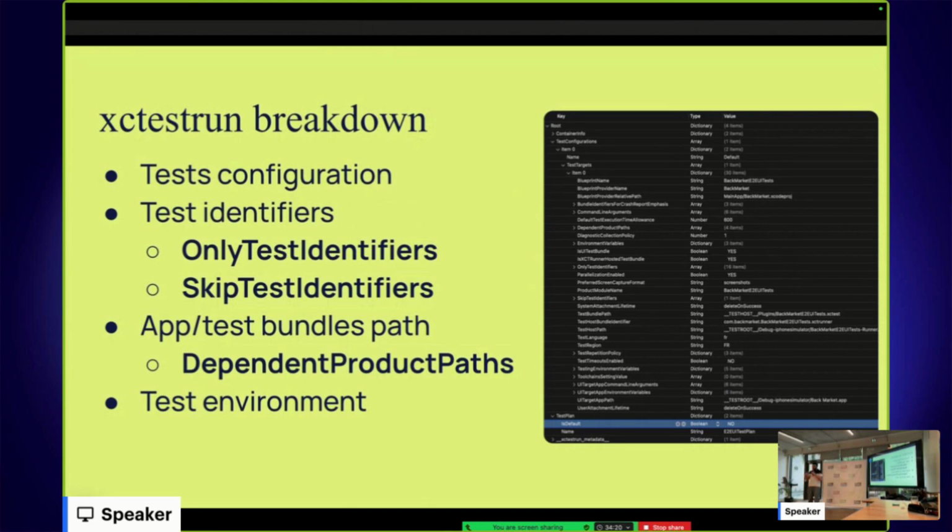And if we deep dive a little bit into this file, we can see something very interesting. First, we have the test configuration. We have a test configuration section and also test environment information. This information is taken directly from the test plan when you compile. And also you have some identifiers, like the only test identifier or skip test identifier, that are empty by default.